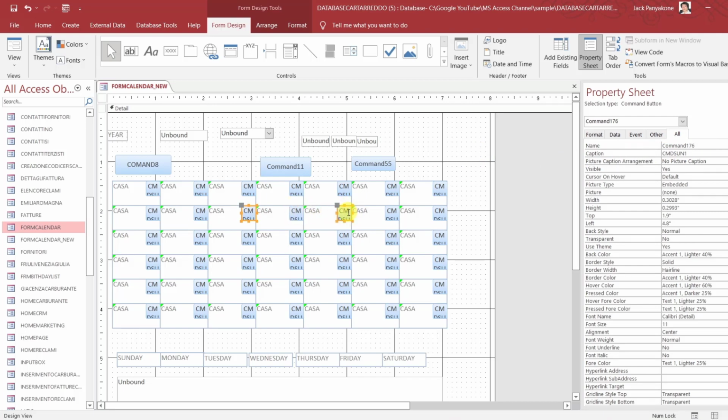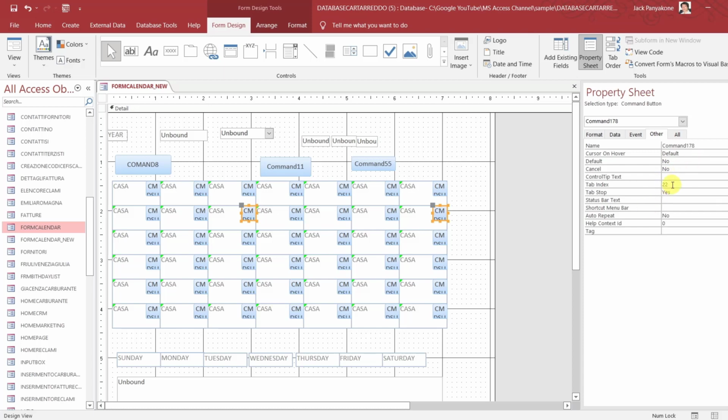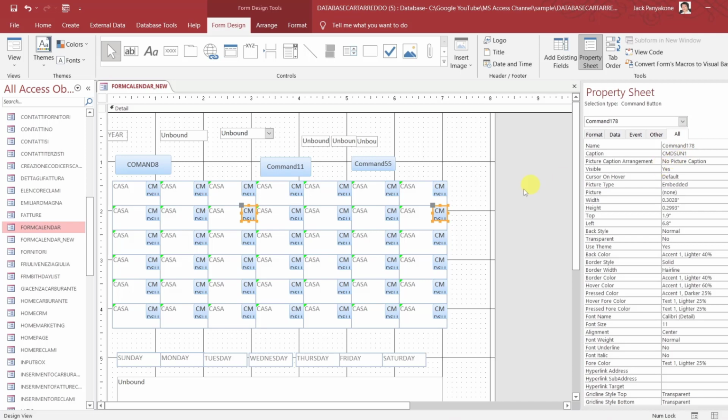176, 5, 176. That is the sequence the access is going to read. Not by this tab index. Tab index has nothing to do with it. But this is the sequence that the access is going to read. Anyways, let's go back. Let's name this guy 2, and this one is 3.